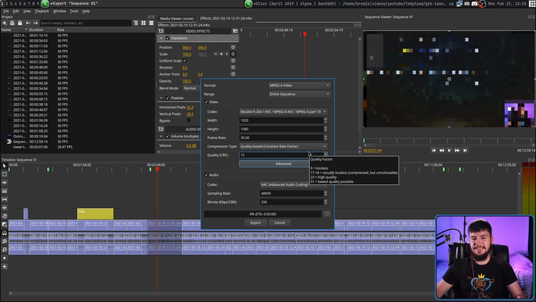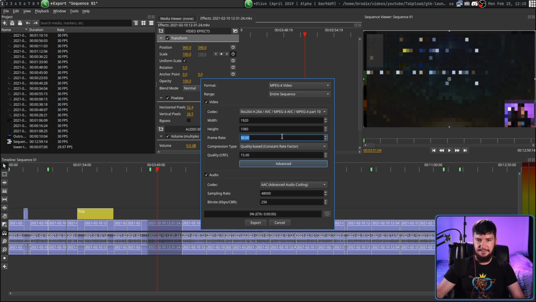Besides that, there's not really that much else you want to set. Everything else is just configured as it should be. If you want to have 60 FPS video, obviously set this to 60. If you're working in something that's not 1080p, obviously change these as well.